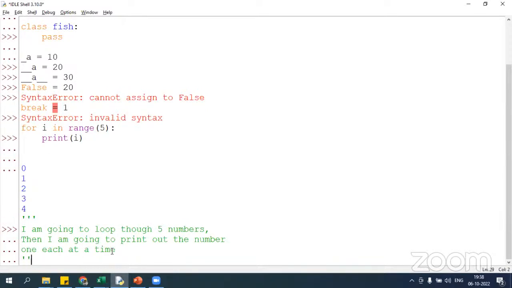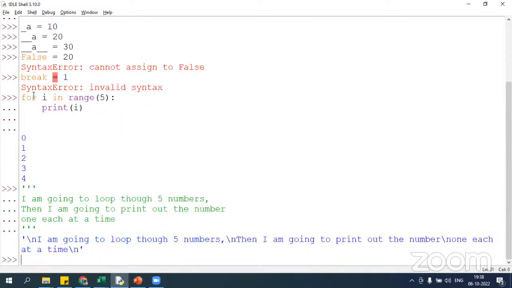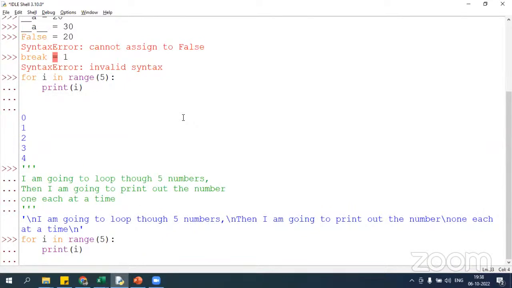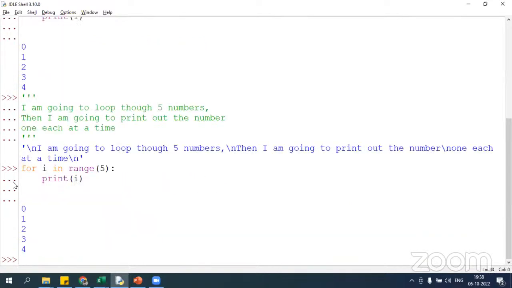Somebody was asking me for a shortcut last day. In IDLE, if you want to copy this entire code and bring it, place the cursor where it's blinking at the beginning of the line and just press enter. So it comes. Now see, my code is understandable by you. I have looped through 5 numbers, 0, 1, 2, 3, 4, and I'm going to print them out one at a time.